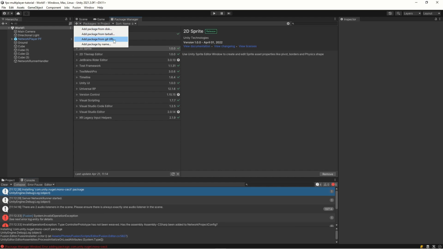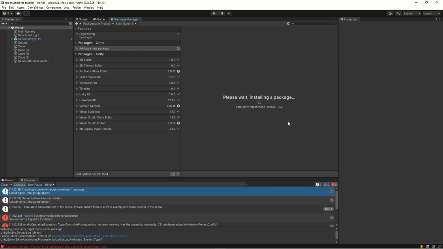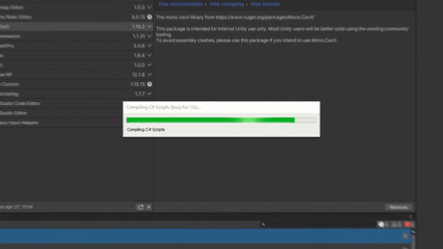So if we look at add package from git URL and we type in com.unity.nuget.mono-cecil at 1.10.2 and we press add, then it's actually going to install it. So the documentation in Fusion is not updated and not correct, and that's why we're getting this error. So let's skip forward until that is installed.